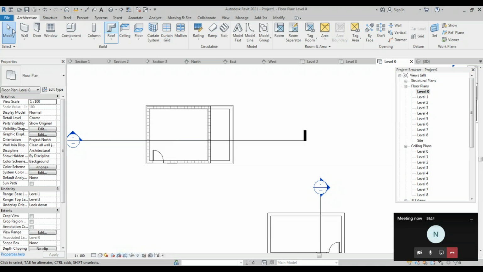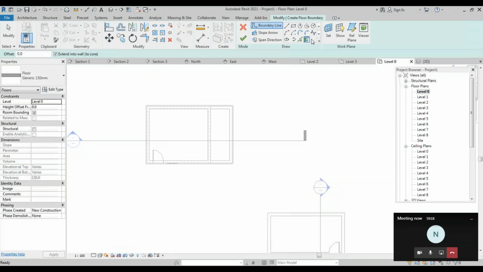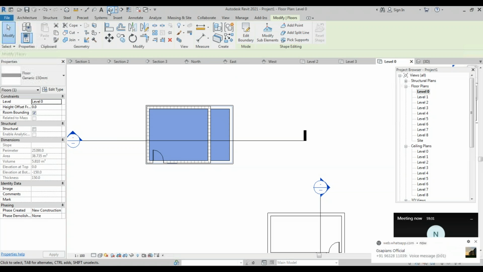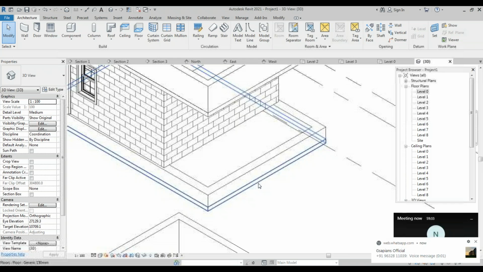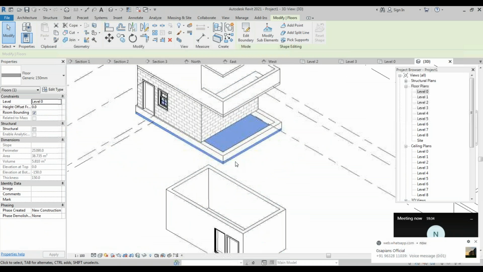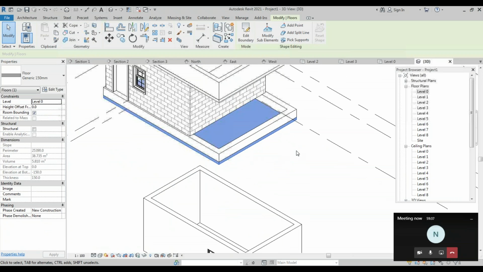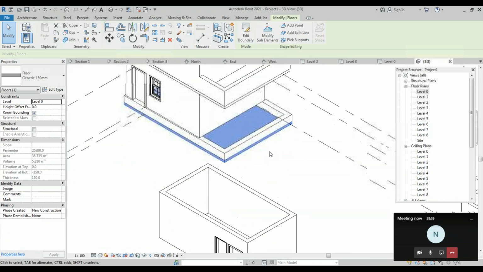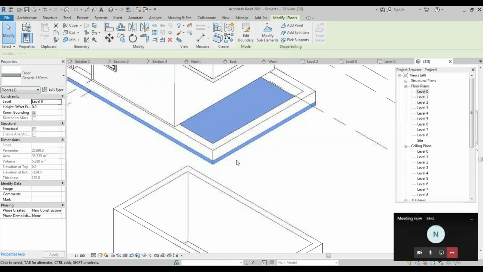So how will you add floor? You go to architecture, and okay, you pick wall, click these retaining walls, and end it over here. So in 3D, okay, so this floor has come below. I'm supposed to add this anyway. That is a good thing that I did it wrong.